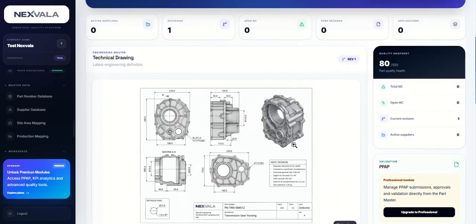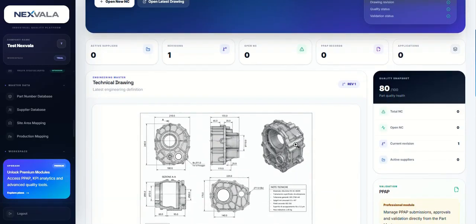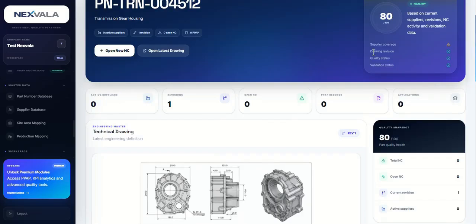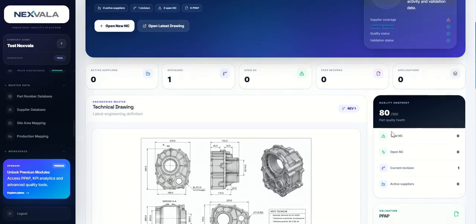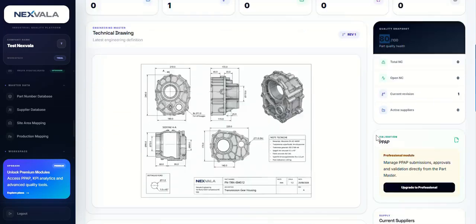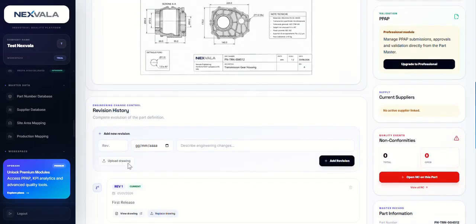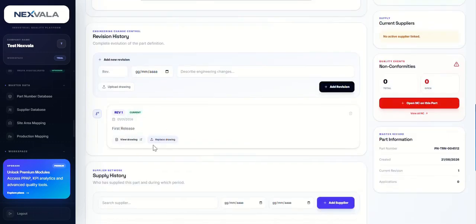At this moment, it has turned green, drawing revision, because I have uploaded a revision. Consequently, at this moment, the score has become 80 out of 100. This is the drawing, this is the revision. Keep in mind that if I had multiple revisions, I would see them here in the list. We can try to upload a revision 2, just to maybe upload it today.